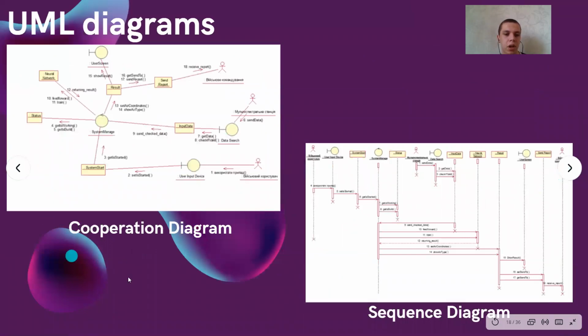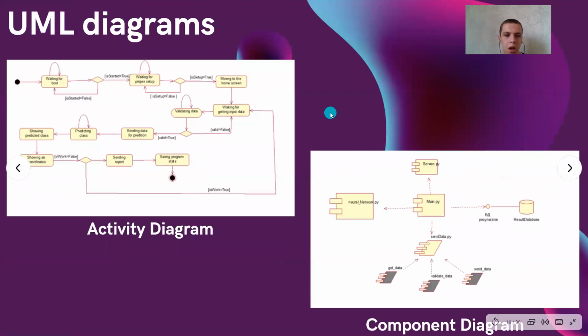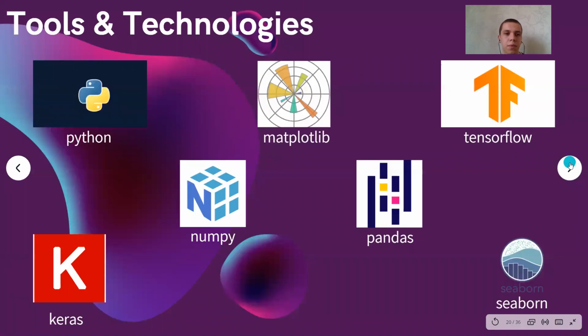So here you can see a collaboration diagram. That's how our program components will interact with each other. And the sequence diagram shows where it starts, where it ends, and how it looks from start to end. Here is the activity diagram. Here you can see the state of our object and how it behaves during usage. And the component diagram shows how it will look using files. For this, we will use Python, Matplotlib, TensorFlow, Keras, Seaborn, NumPy, and Pandas.